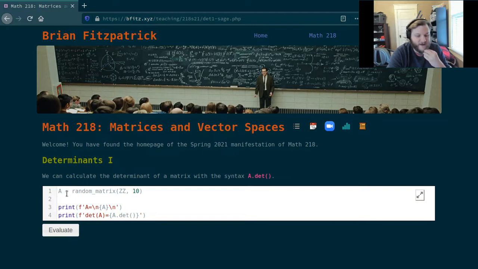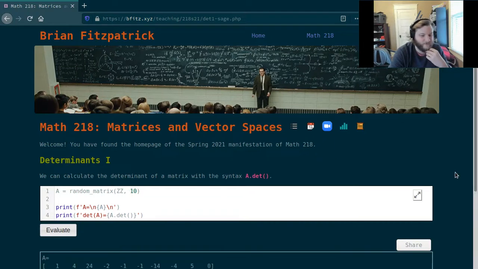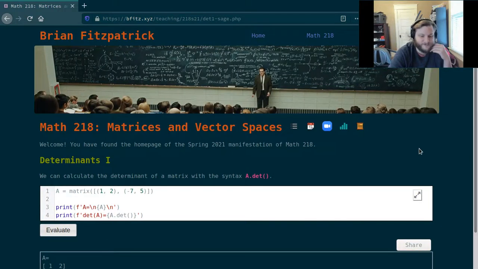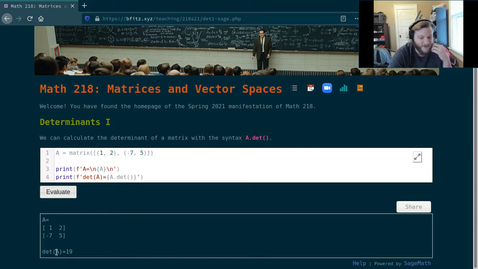The predefined code I have here just gives you a random matrix and then calculates its determinant. If you click evaluate here, I'm choosing a random 10 by 10 matrix, and then Sage will calculate the determinant for us. Of course, we could do this ourselves by changing this matrix to be anything we want. If I fill this up with maybe a 2 by 2 with some numbers, I can reevaluate the code. The matrix prints out, and then it tells us the determinant.